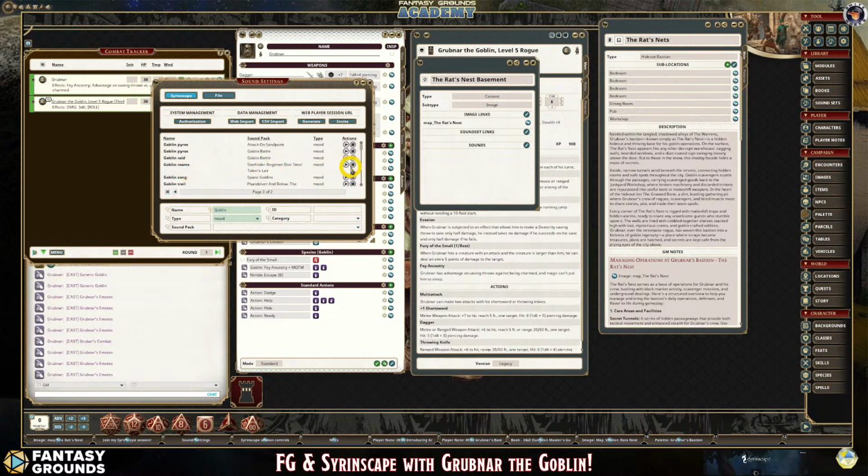Goblin rooms. Let's see what that sounds like. So this is what takes the time, right? You got to go through and research. Yeah, it might work. I mean, it's for Starfinder, or what is that for? Space goblins. No, let's see.